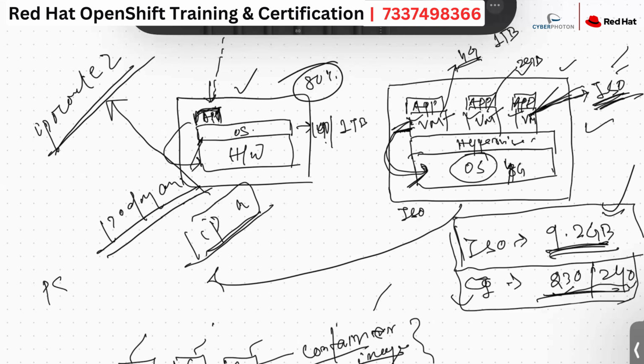Suppose you check with ps -ef, you will be able to see the container processes. This container is running as a process in your operating system, whereas the VM has its own kernel, but the container is using the base operating system kernel. And that is why containers are lightweight. It has minimal packages, guys. So that's what I was saying.